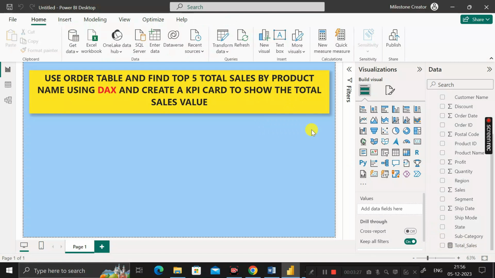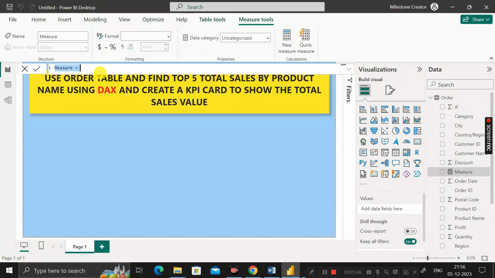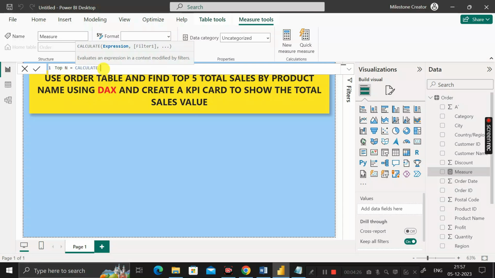But our requirement is that we have to find out the top 5 total sales by product name, correct? And that is using the DAX functions, right? So how can you do that? For that, again just click on this particular table, then right click on it and click on new measure. Then rename it as top n. Then equal to, and here again we have to use the DAX function called CALCULATE, because we are going to calculate the top 5 total sales by product name. That's why we have used CALCULATE, and this CALCULATE DAX function is used to evaluate an expression in a context modified by filters.